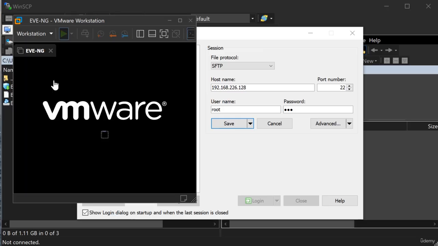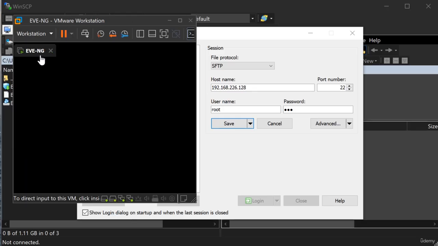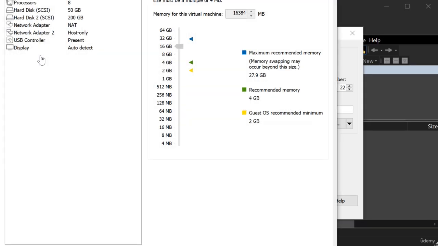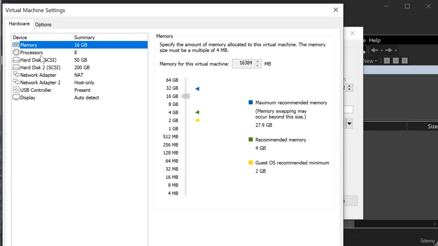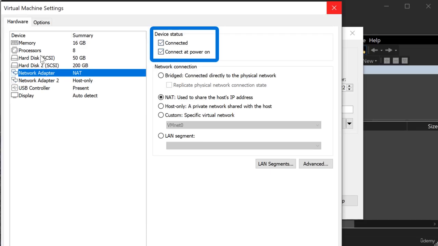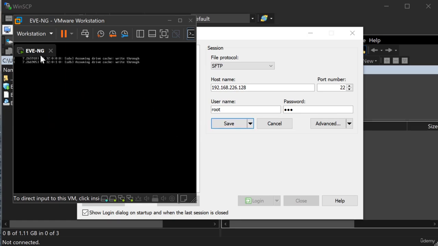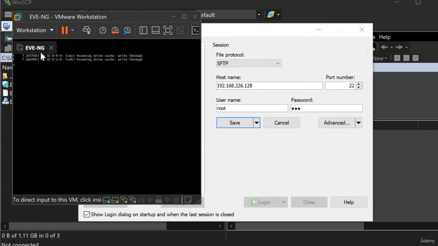Let's go here, power on the virtual machine. And while that's working, I just want to verify the settings. NAT and host only, that is right. And they're both connected. They're connected here too. All right, let's see what IP address we get this time.